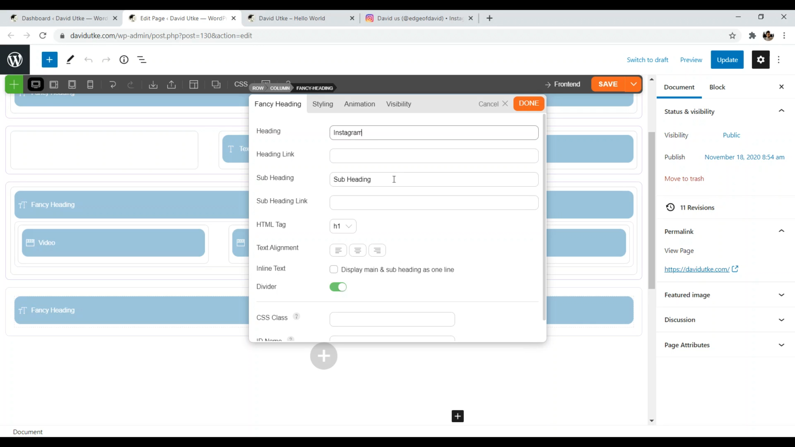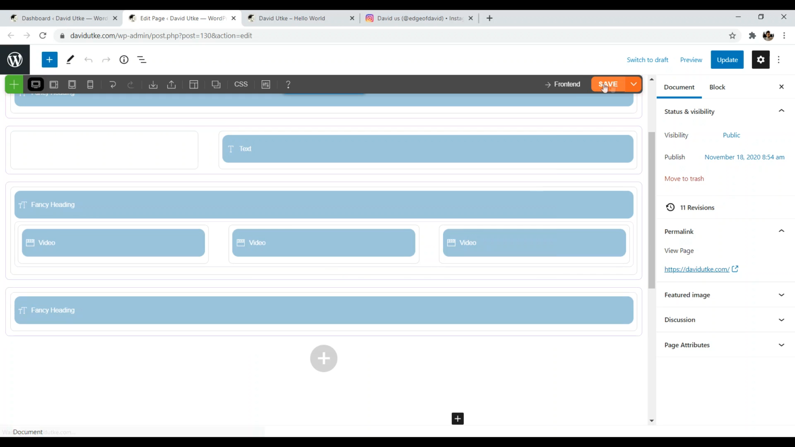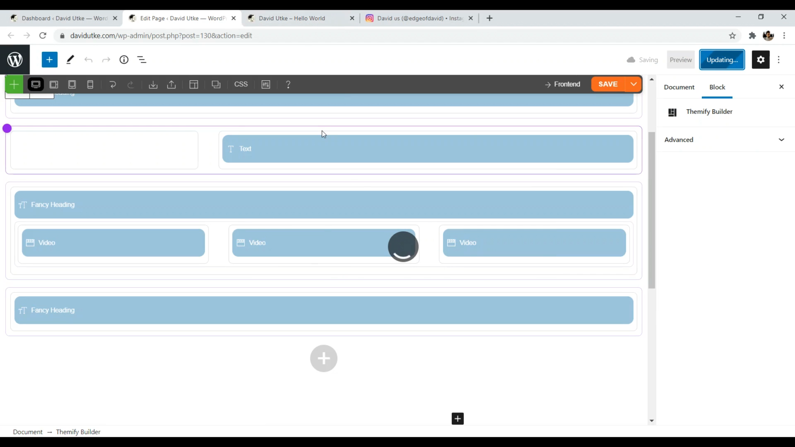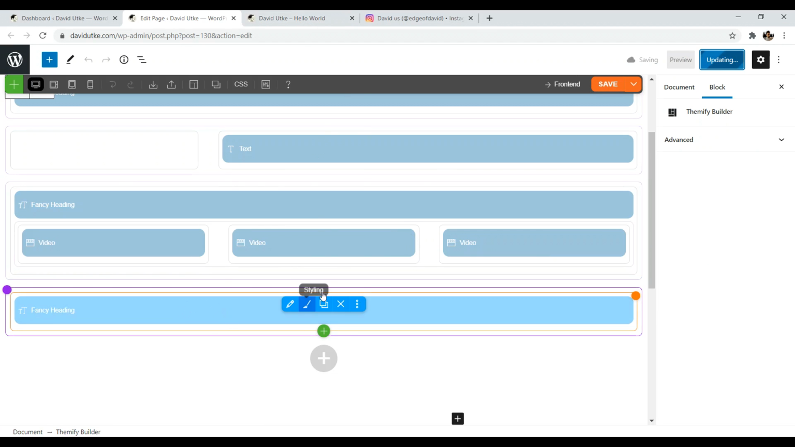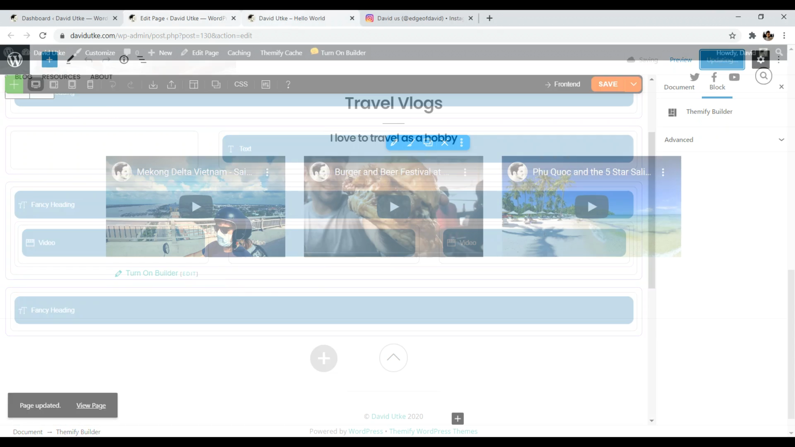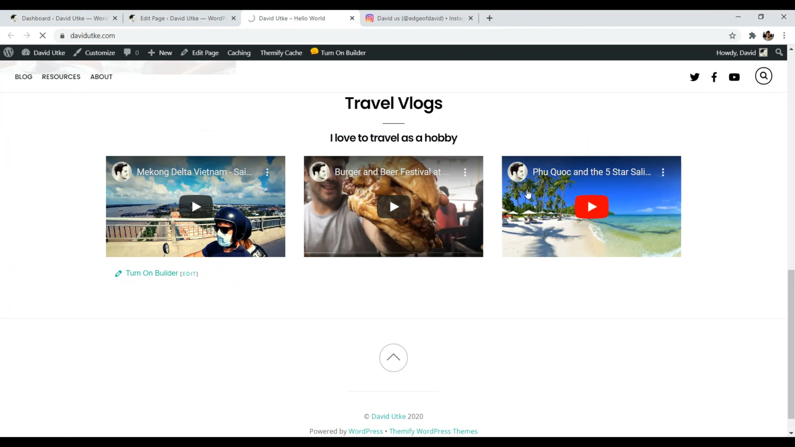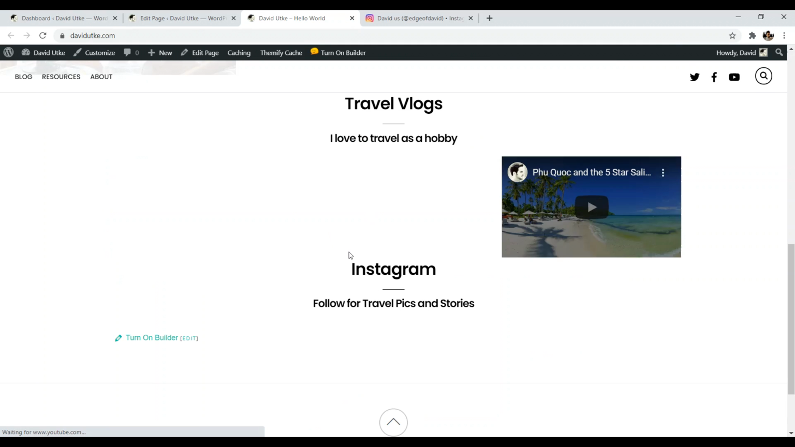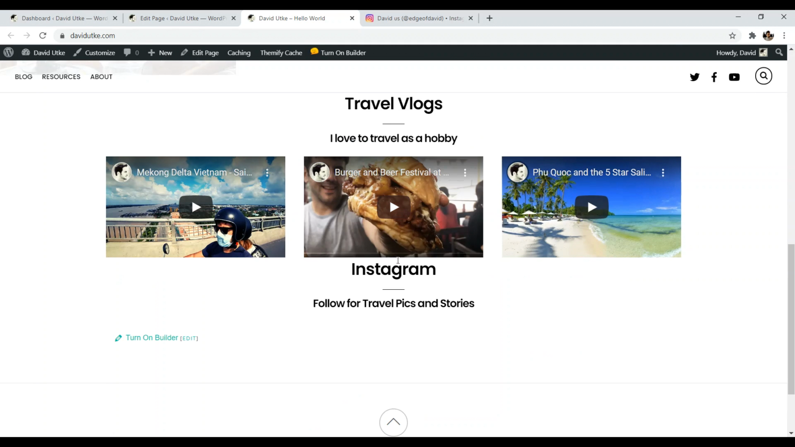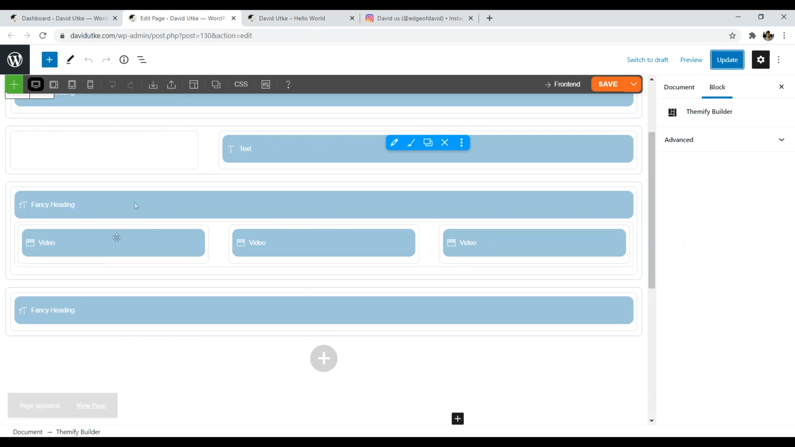There we go. Okay, so follow for pictures, follow for travel pics, and stories. There we go. So again, make it H2, center the text, click on done, save, update. All right, so again, now this is going to need a little bit more space. So if we just take a quick look, let's reload it really quick. Now the text should appear right underneath the video. So it's a little tight. Let's give this a little bit more breathing room.